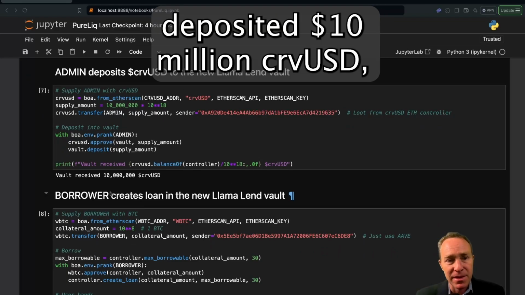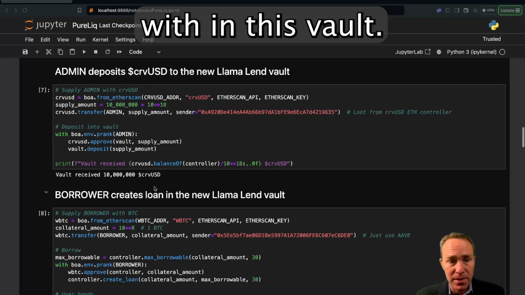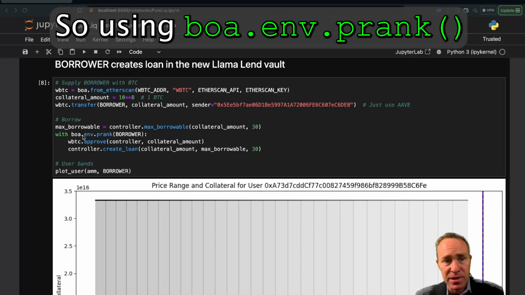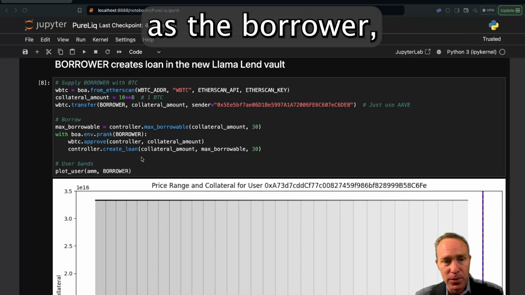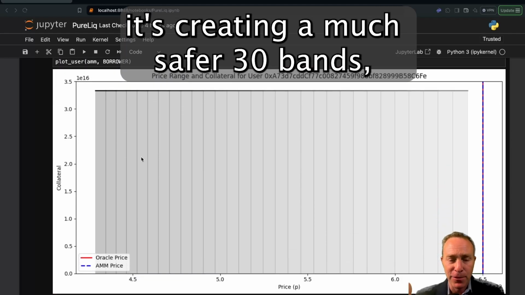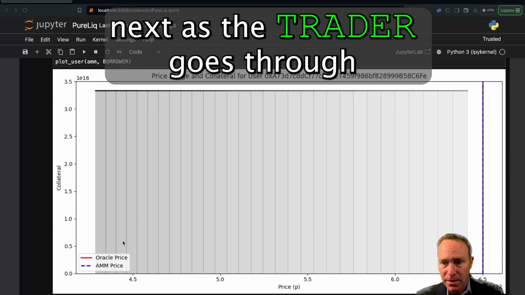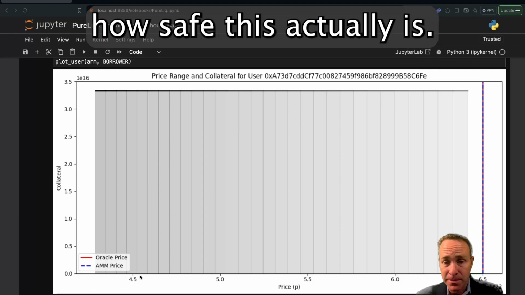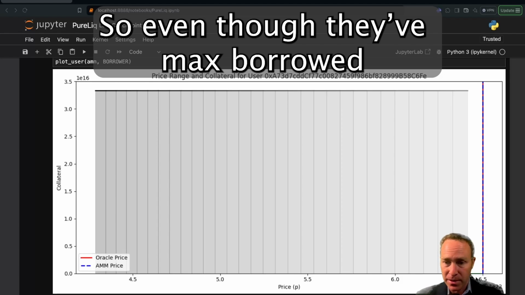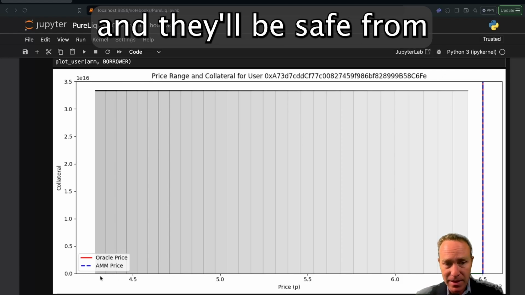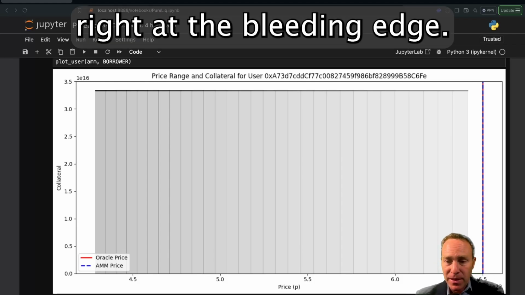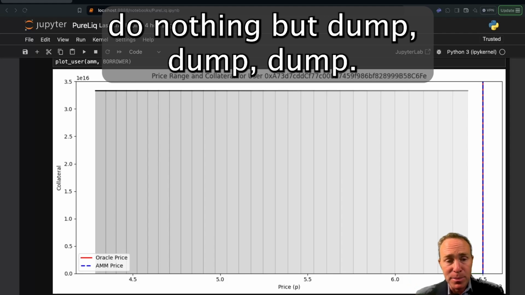So the admin's deposited $10 million crvUSD, so there's plenty to work with in this vault. And now a borrower has come along and created a loan. So using the boa.env.prank to serve as the borrower, it's creating a much safer 30 bands. And you'll see in the next part, as the trader goes through and tries to change the price, how safe this actually is. So even though they've max borrowed at the price of 65,000, they'll be safe from around 44,000, give or take, to about 64,000. It's still kind of right at the bleeding edge. We know nowadays crypto markets do nothing but dump, dump, dump.